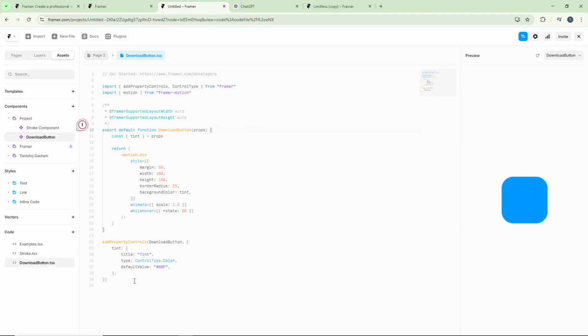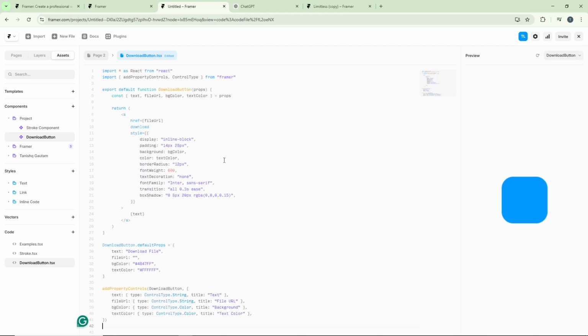By default, it will have some placeholder code in it. Delete all of that existing code from the file so you're working with a clean slate. Then paste the code you copied from AI directly into this space. After pasting your code, press Ctrl S on your keyboard to save the file. This ensures that all your changes are stored and the button component is ready to be used in your project.